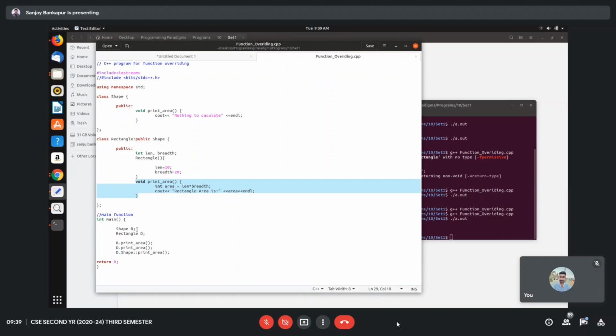Whenever we want to access the parent one only, then this is the way to do it. So hope that is clear. Using this public access specifier, all the public things are available in rectangle also. So print area, two definitions are available: one is nothing to calculate, and another one is to calculate the area of rectangle. So this method is the example of overriding the print area of the parent class.